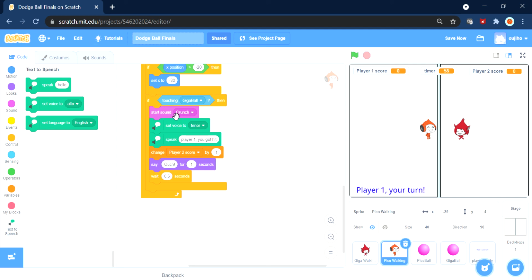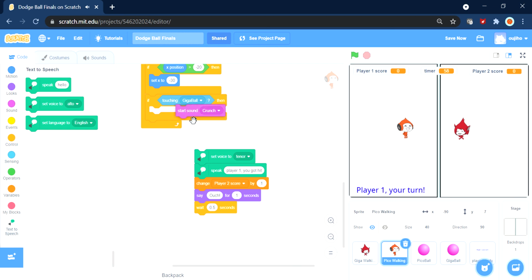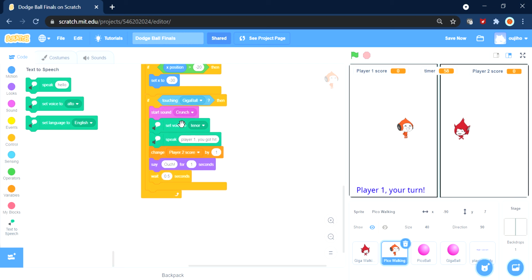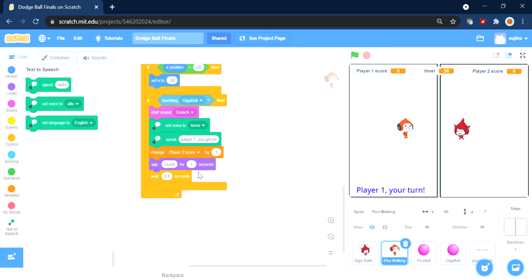If touching Gigaballs, touchdown crunch, which is this. It's just a sound. And then set voice is this one, but you can change it anytime. If you are a girl or a woman, you can choose this. And if you are a boy or a man, you can choose this. And I chose this. And then change the player 2 score by 1, because he should hit him, and make this +1, which is how we did it.